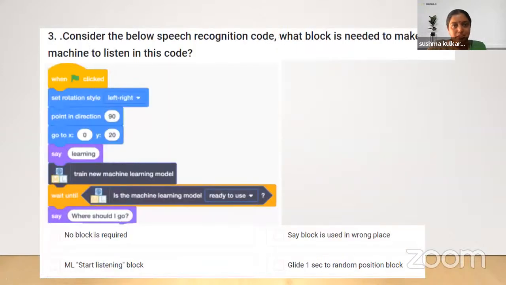So here is the next one. Consider the below speech recognition code. What block is needed to make the AI machine listen in this code? So this is the code that we wrote. See, he says, where should I go? And after that, what block should we put in order for him to listen to the answer? The options are: no block is required, say block is used in wrong place, the machine learning start listening block, or glide 1 second to random position block. Any answers? Which is the correct one?